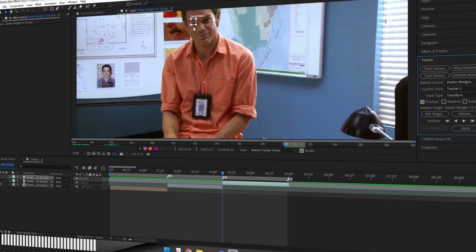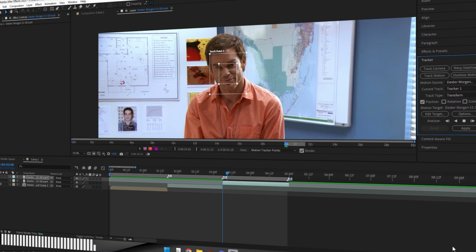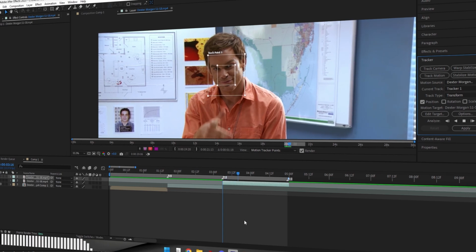Now make it bigger so that it fits the object/person/face. Now go back to Tracker and click the arrow in Analyze so that it can track the full clip. After you think everything is good, click Apply. Now that you've understood tracking as well, let me tell you about text.